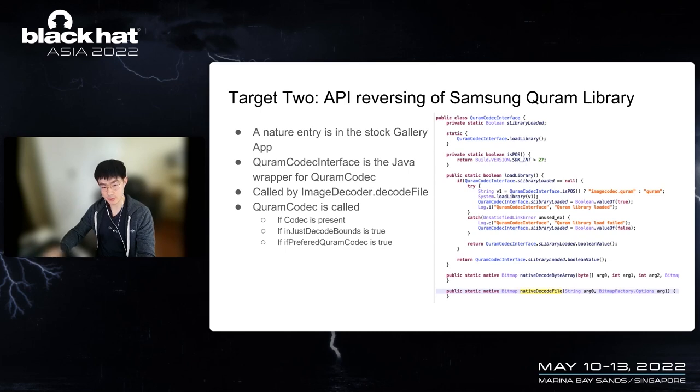And when will the Qmage codec be used, and when will the Android Skia be used? There are three preconditions. The codec needs to be present, the flag isDecodeBounds needs to be true, and isPreferredQmageCodec flag needs to be true.